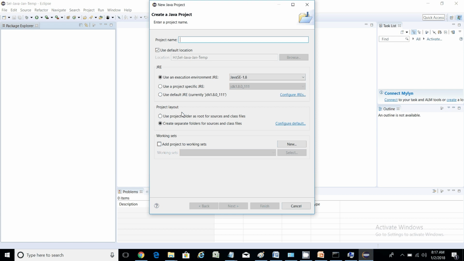Now guys, whenever you are learning anything, try to be organized. Try to give proper names. So I'm going to say module 1 and 2, because we're going to have one project for module 1 and 2. Let's say module 1 and 2, and let's say this is Java introduction. Okay, and just say finish. Don't change any settings. Just say finish.